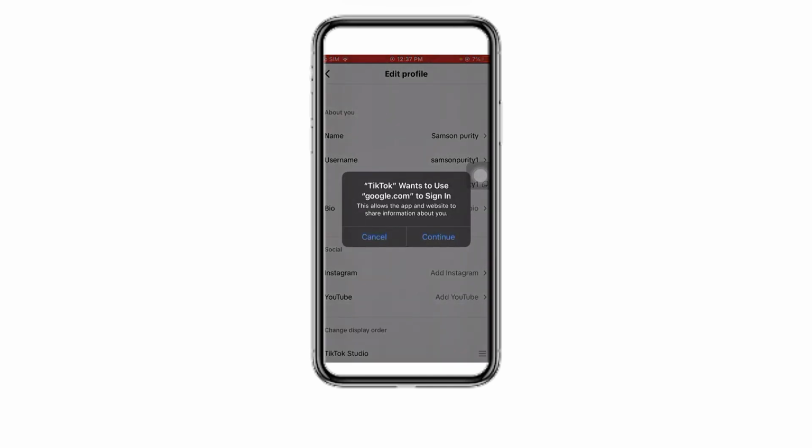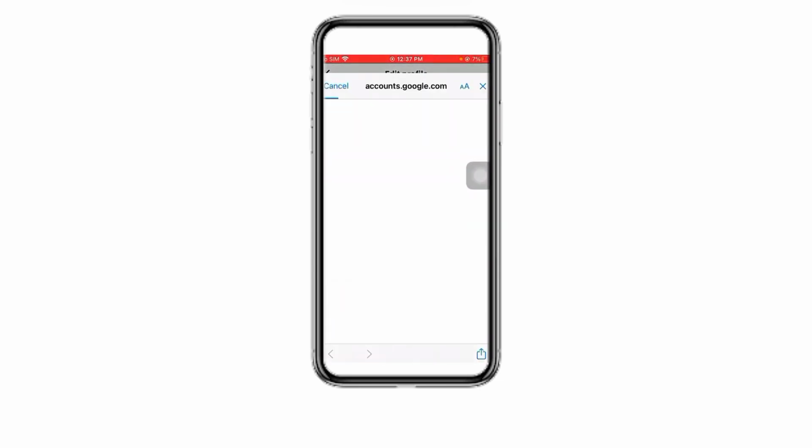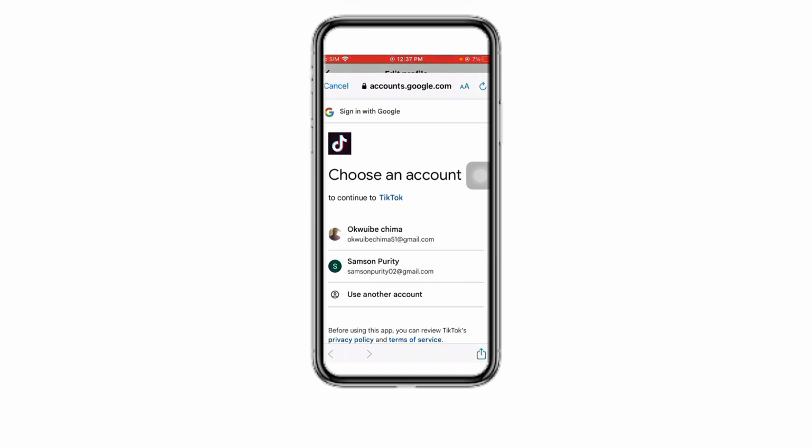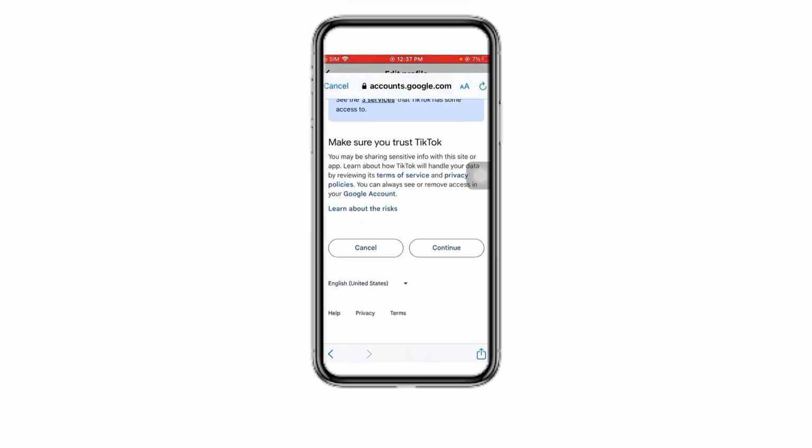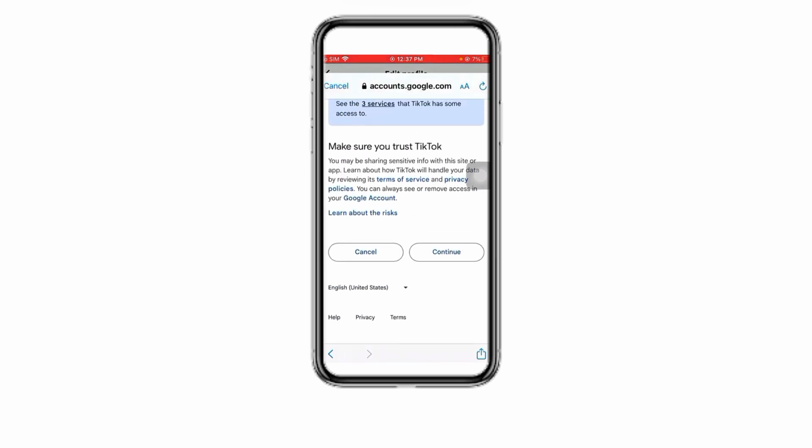So it will say TikTok wants to use google.com to sign in. Click on continue. Once you click on continue, it will take you to your Google search. So all you need to do here now on your Google is to choose an account, a Gmail account. Once you choose a Gmail account, you scroll down and click on continue.